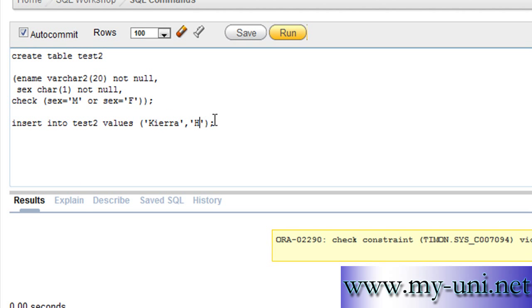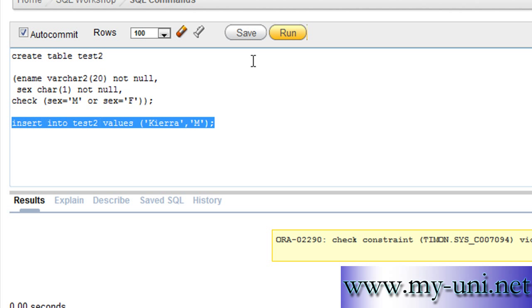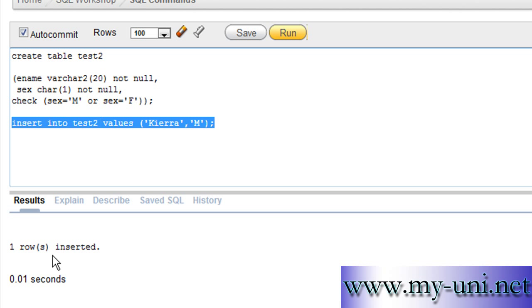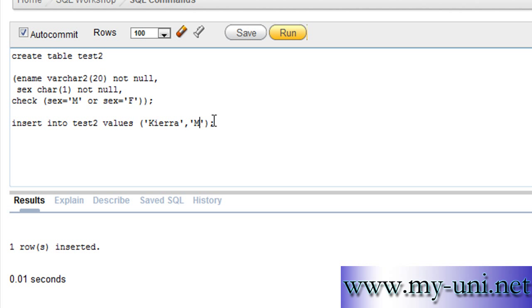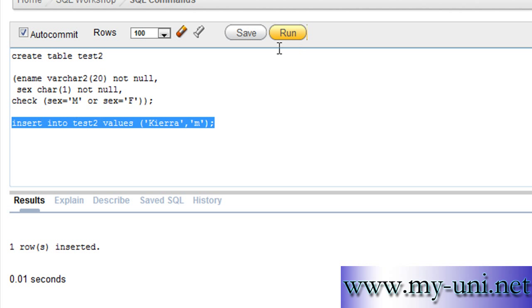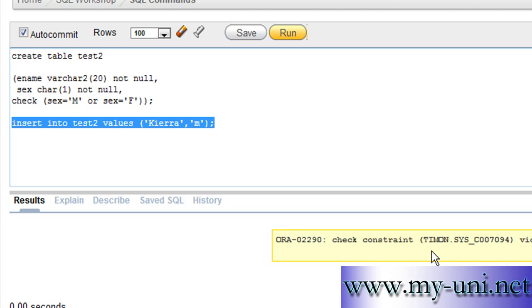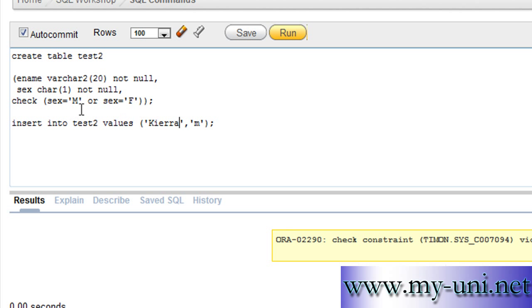We'll change this value to M, capital M, and we'll run this again, and one row inserted. Even if you try to insert this M in lowercase, it should come back with an error. Check constraint violated, because it can only accept two values, capital M or capital F.